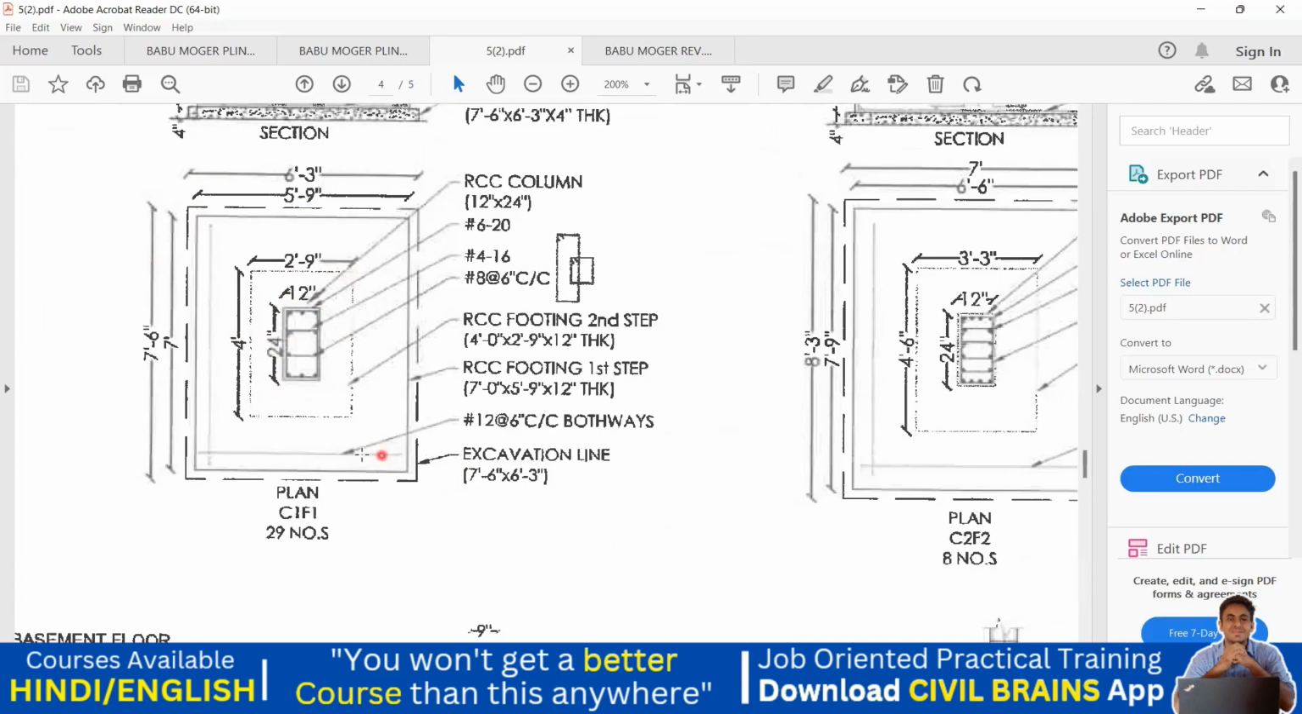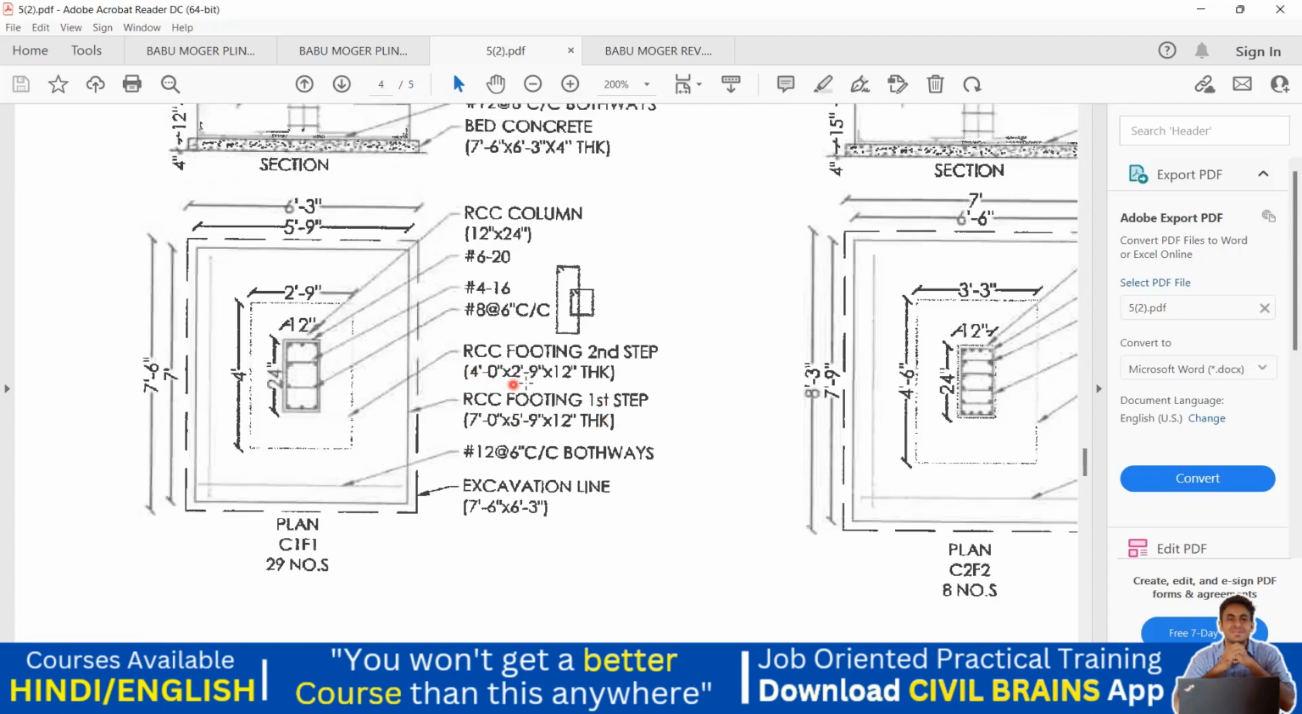Now again, it's mentioned here, steel you have to provide 12 diameter bar at 6 inches center to center spacing in both the ways, along the shorter span and also along the longer span. And RCC footing first step is 7 feet by 5 feet 9 inch by 12 inch. Okay, that is a depth. And second is 4 feet by 2 feet 9 inch by 12 inch. This is my second step.